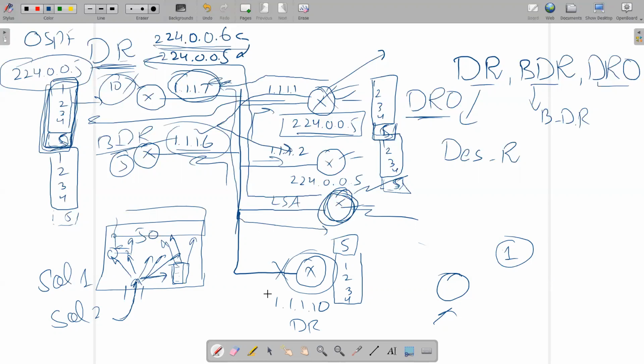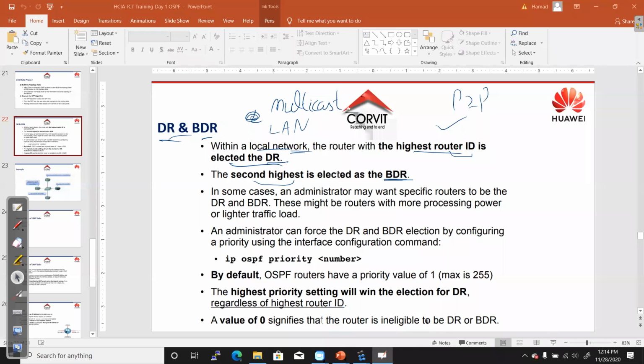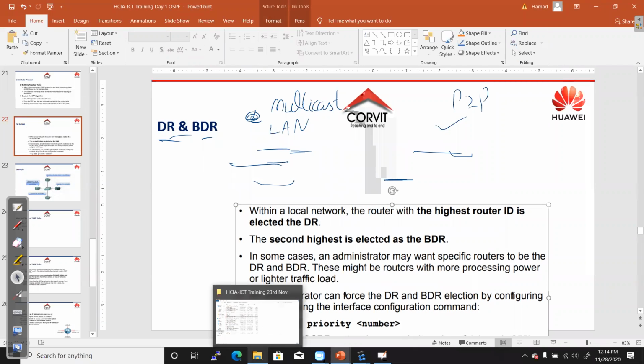All right. I hope this is the answer to your question. How can we restart OSPF?